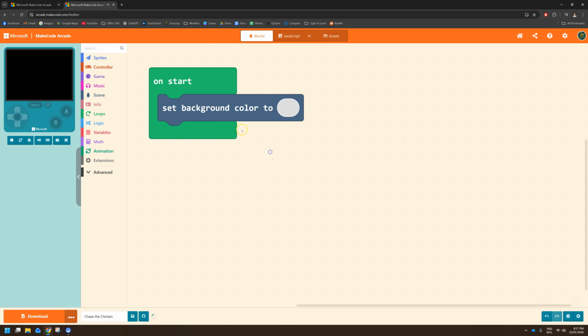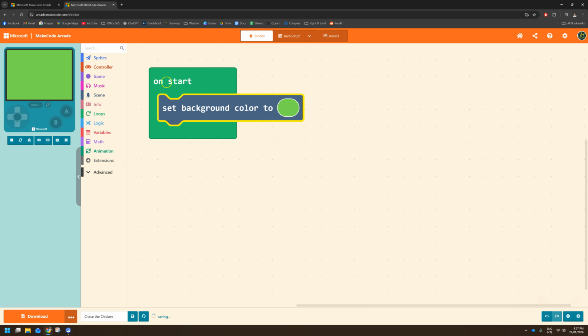Now what this piece of code is saying, on start, or when our game begins and starts, we're going to set the background color to, and you can click on this little grey box and choose whatever color you want the background to be in your game. I might go with a green color for my game, and as I click on that, you'll see that the simulator kicks off over here as well, showing me what my game is looking like. So already you've completed the first step in your game. You've done your first little bit of coding. Okay, and all you've done is set your background color to green.